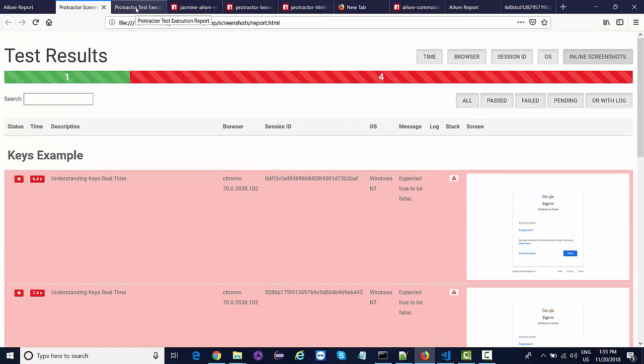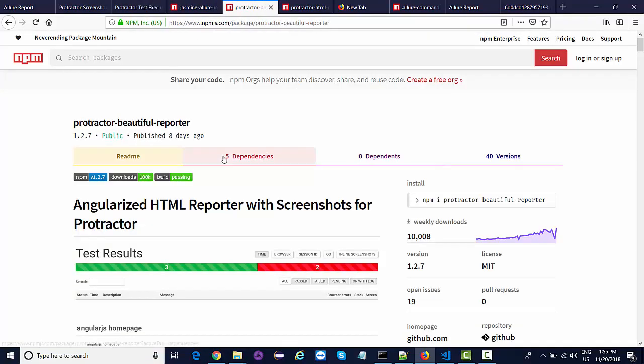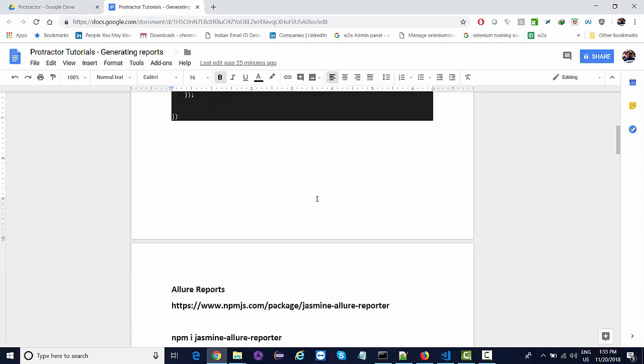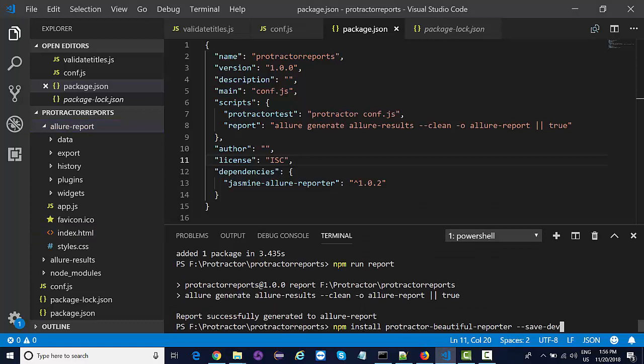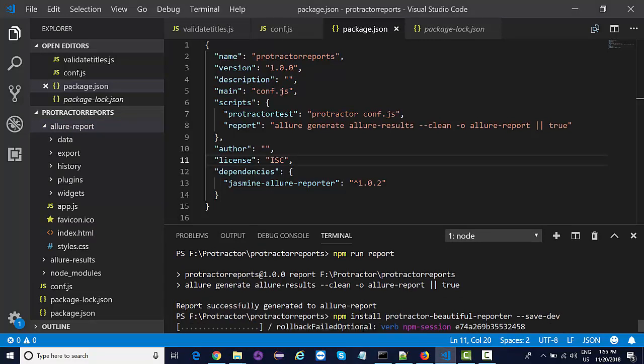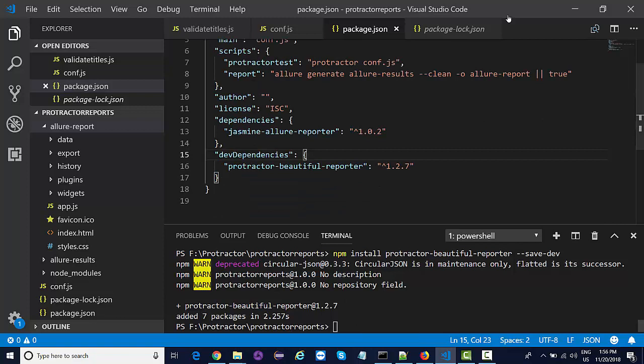So how are we going to generate it? There are easy steps available which I have documented over here as well. In order to generate this report, you need to install this package. So I'm going to copy this and paste it over here, so it's added to our dev dependencies.